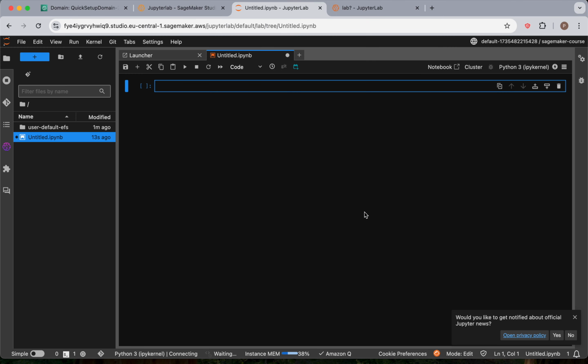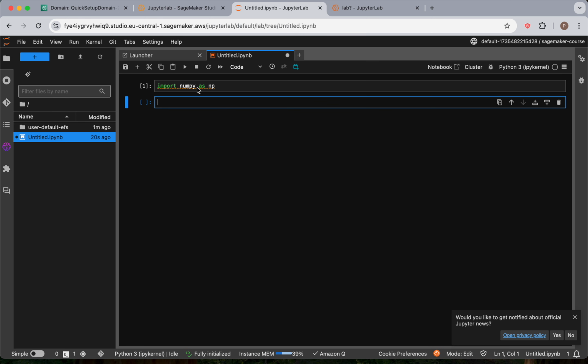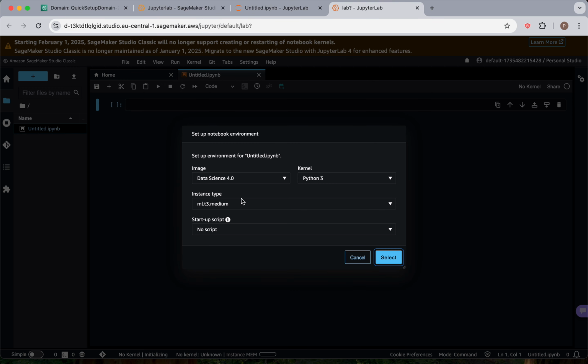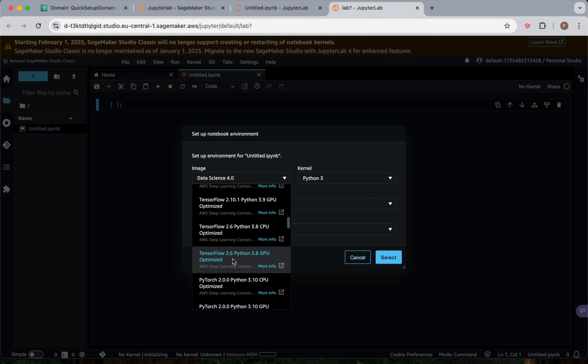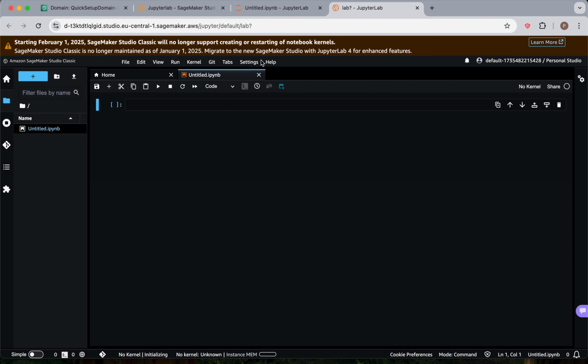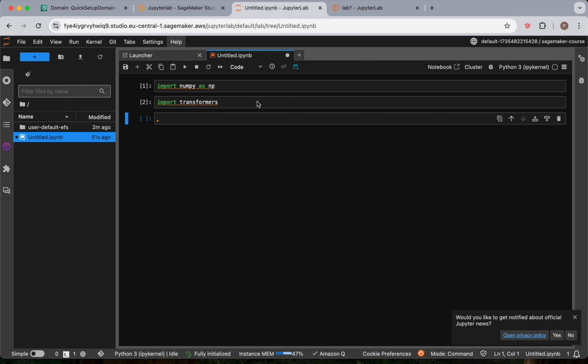So we select this. And what's really interesting is that it's already running. So it's super fast. So if I import NumPy as NP and run it, as you can see, it's already there. If I do import transformers, the transformers library that we're going to be using, it's already installed. So in the previous setup with Sagemaker Studio Classic, we'd have to come over here. We have to select the data science image, which had the appropriate PyTorch setup, had the appropriate transformers library. So it was a big hassle compared to the new one, which is a lot different.